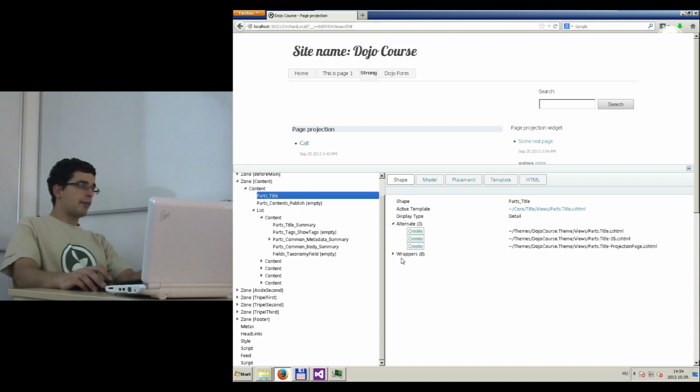If I take a look at the alternates here, you can see that again we have a very generic alternate. We have an alternate aimed at just this content item, and we also have a third alternate, but this time aimed for projection page. Because this is a projection, the content type is called projection page. So if I would use this alternate, the third one, it would override the title for every projection page, but not for pages.